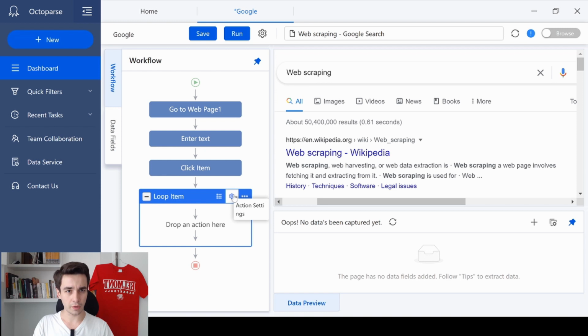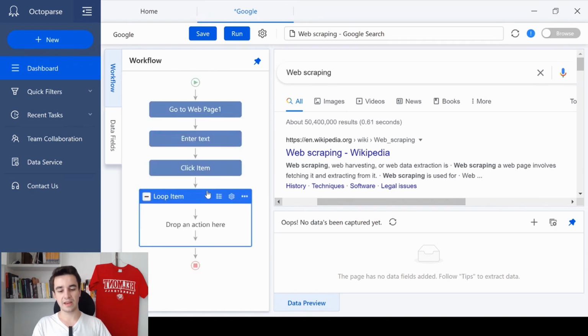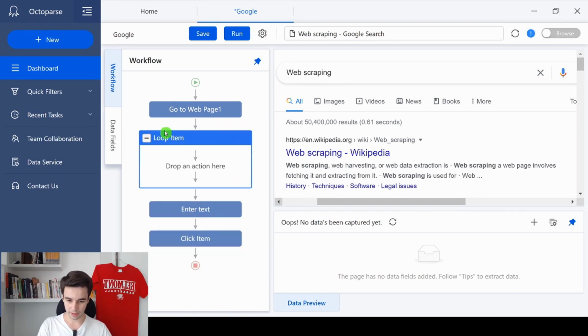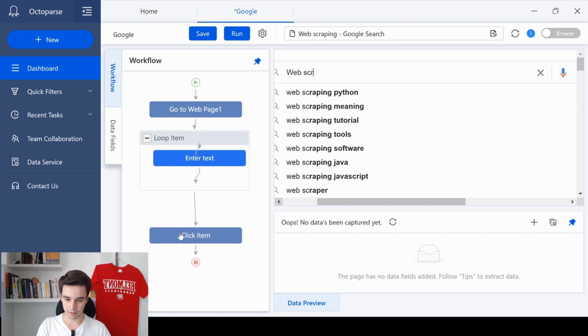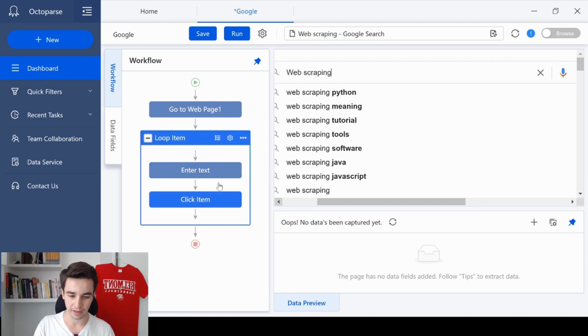And if I verify one more time, now we have access to our loop item. Then I move the steps to the right order. So I move it to here and I put the enter text and the click item inside the loop item.